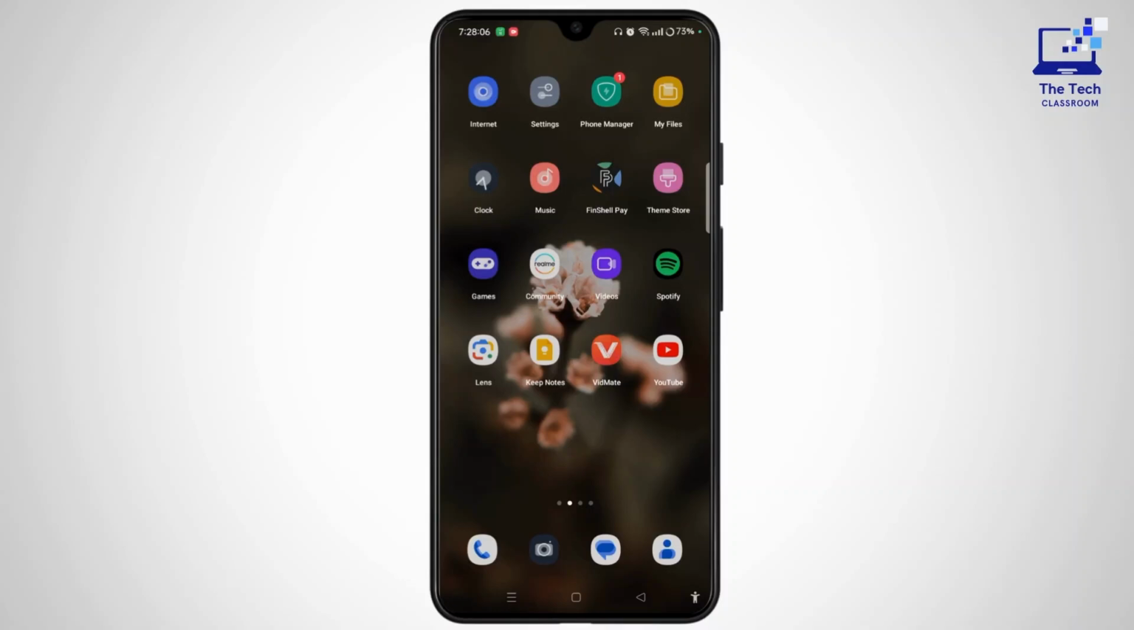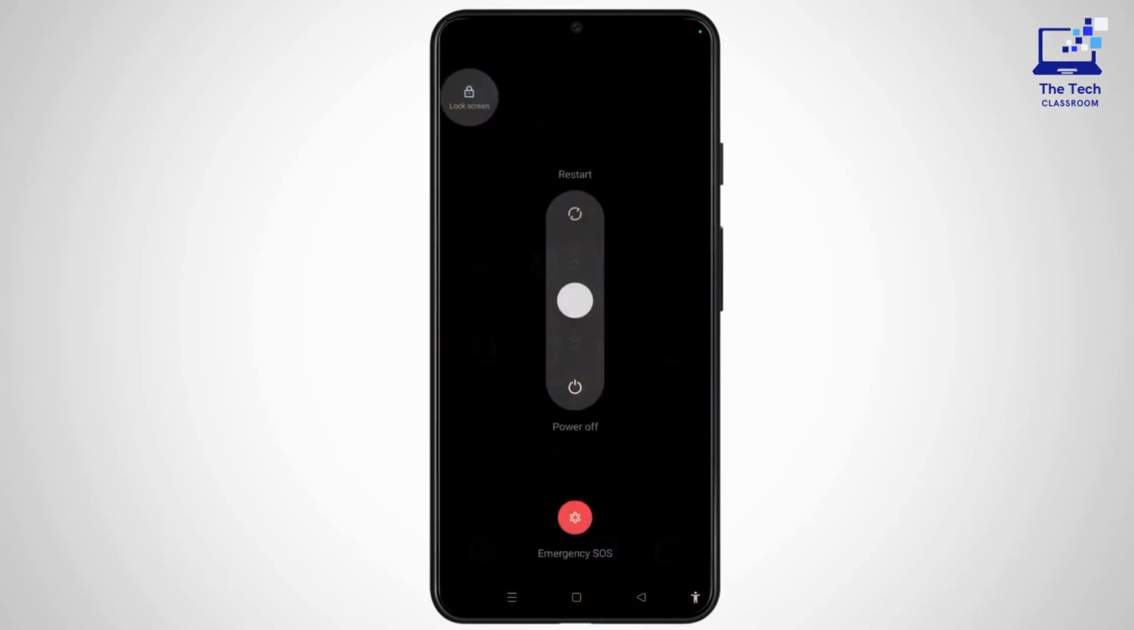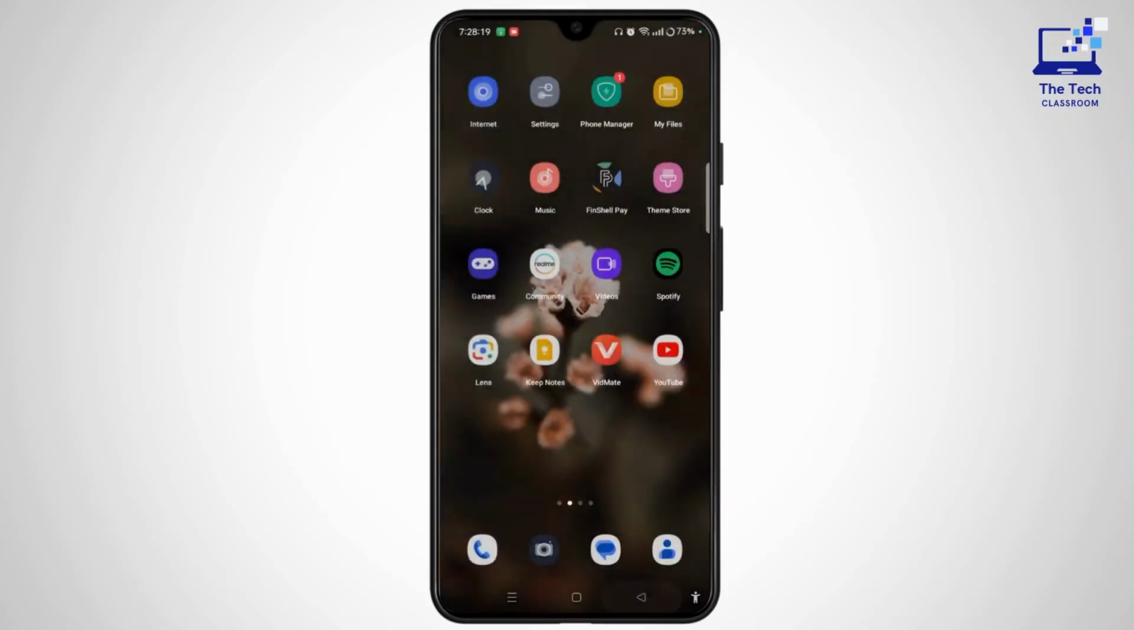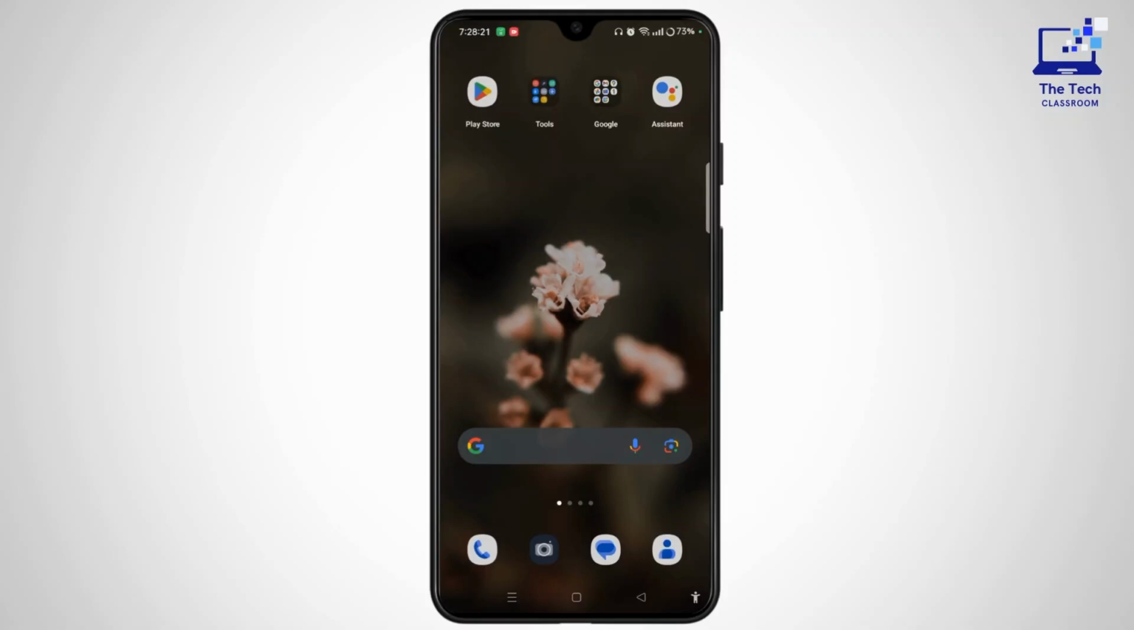A simple restart can resolve various installation related issues. Simply press and hold the power button on your device. Then you have to select the restart button and after rebooting, try installing the app again. This will help us fix different kinds of issues relating to app not installed on Android.